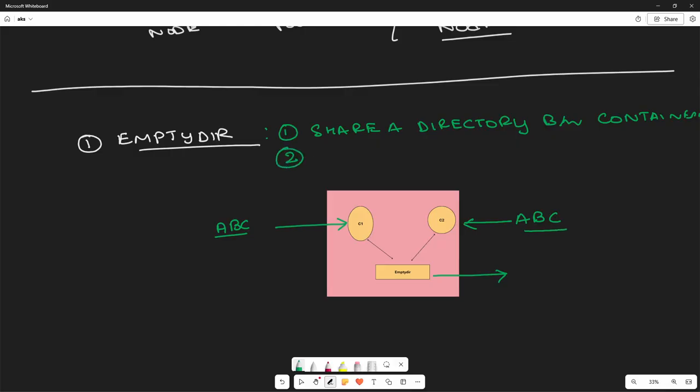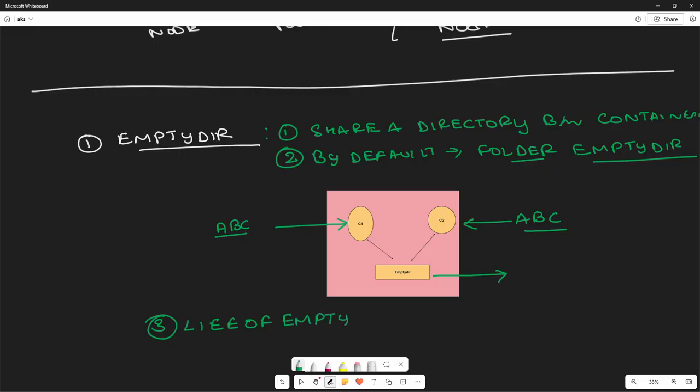The second thing is, by default this folder is empty. That's why it is called emptyDir. EmptyDir means empty directory. And the third one is the life of emptyDir, which is directly proportional to the pod life.